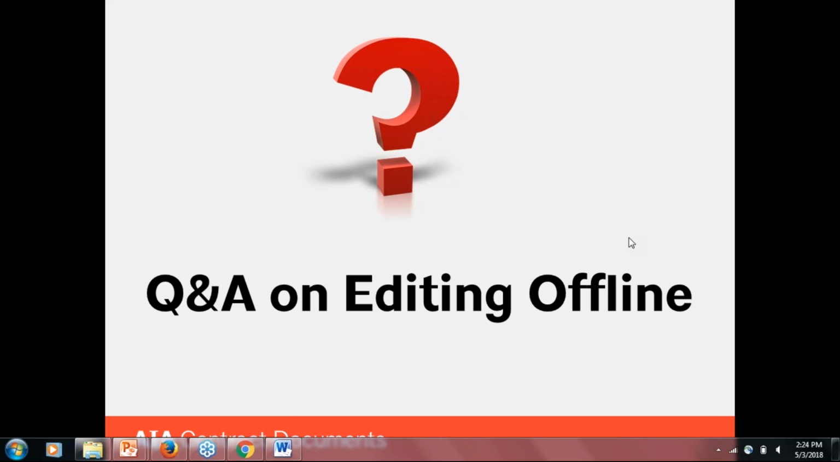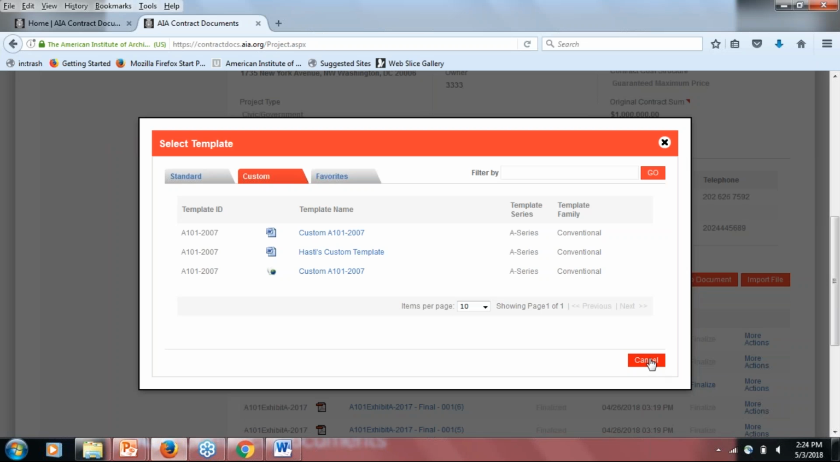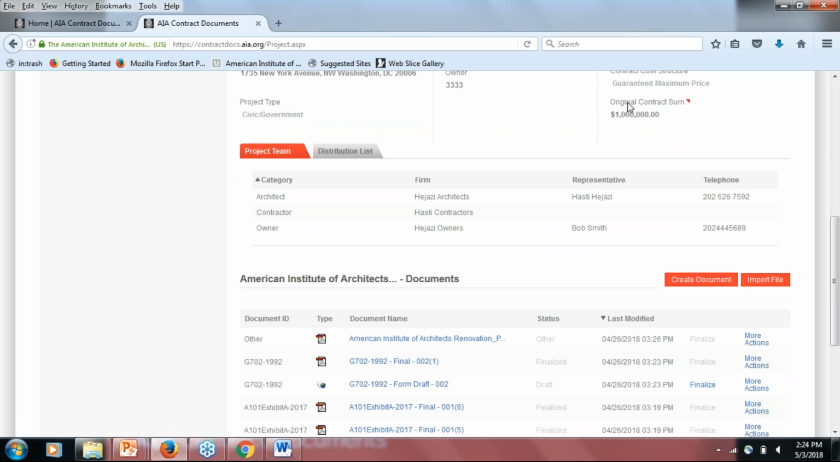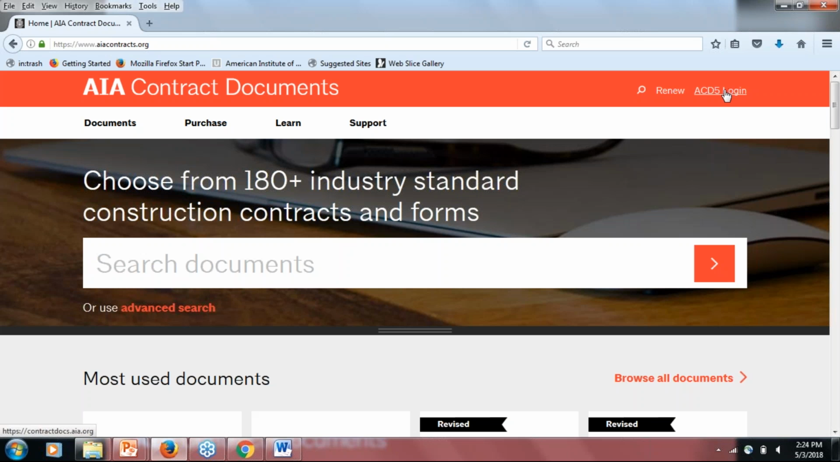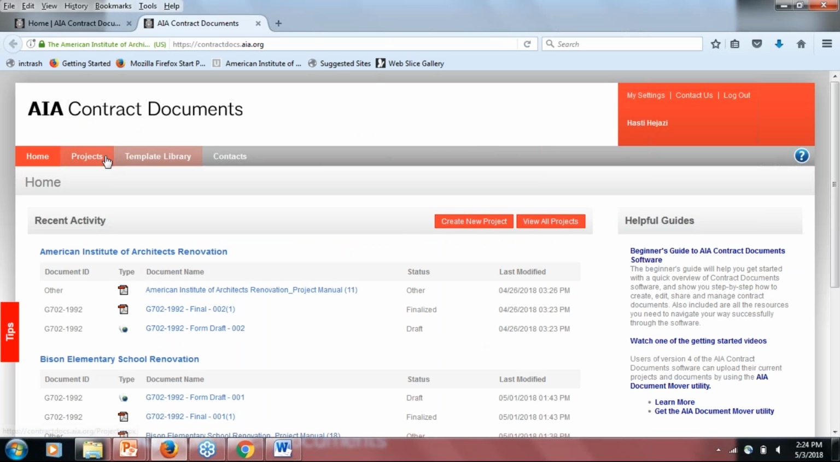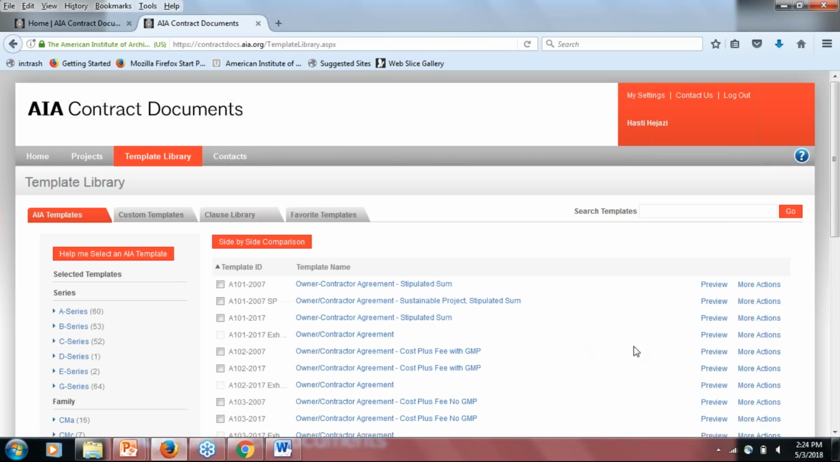Can you quickly show us how to mark a template as a favorite? So it's really easy to mark a template as a favorite. Under more actions, there's a, Hasti, I'm not sure if you want to show them, but if you go to more actions on the template tab, so under the template tab for each template, there's a more actions, and then there you can add it as a favorite. And once you add it, it's going to go in your favorite templates where you can easily access it each time you choose to create a document from it.